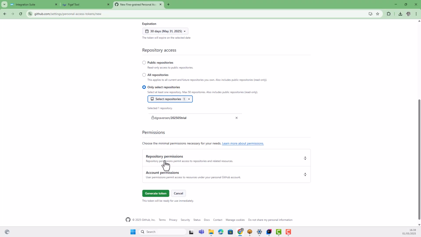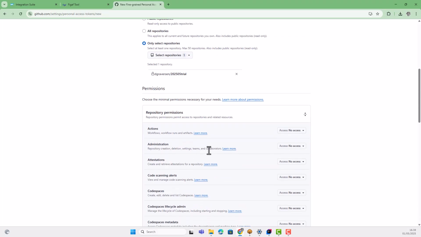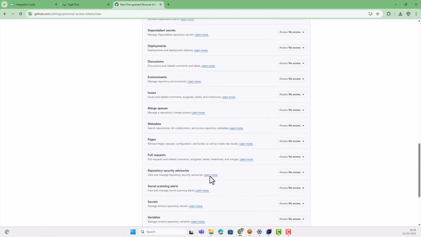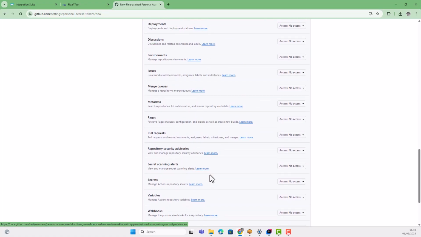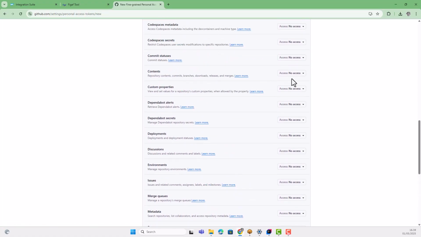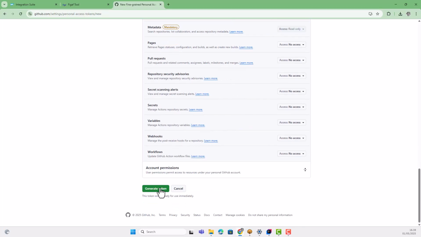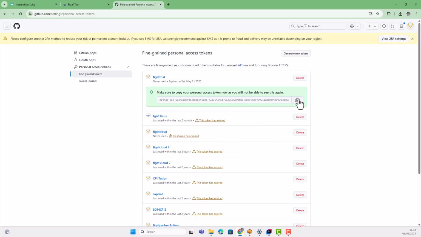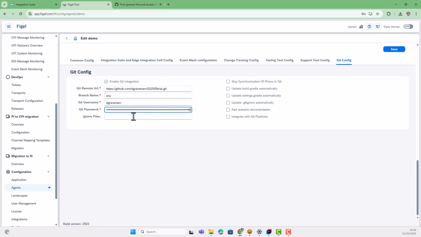And then we need some repository permissions. And here we need to have write content, read and write to content. I think that is all you need. We say generate the token, and now we get a token here. We can copy this token back into FIGAF and save it.